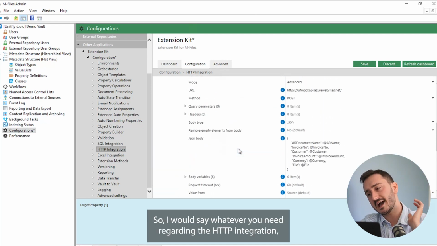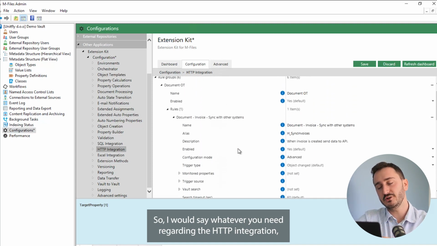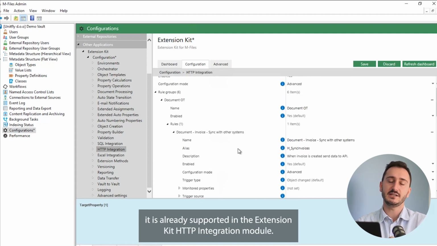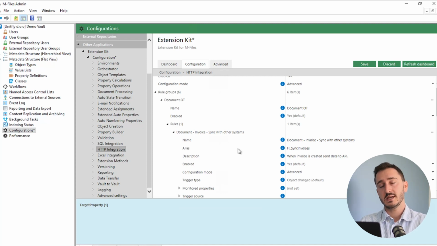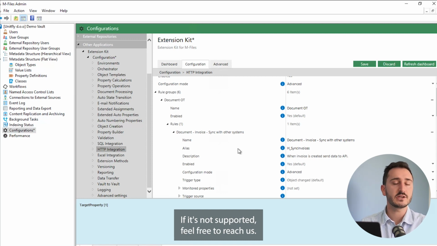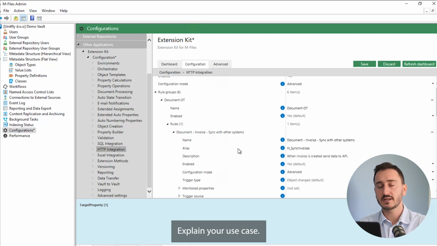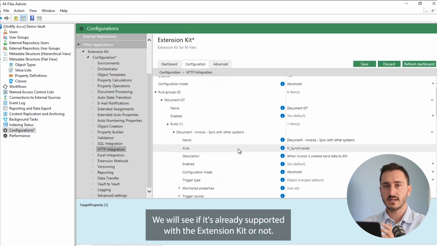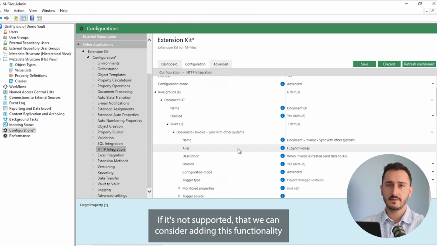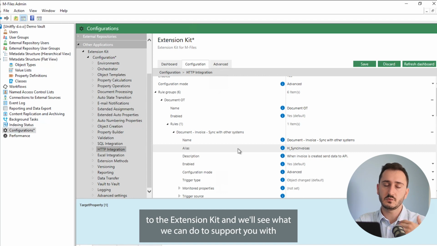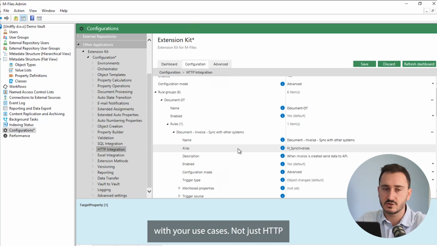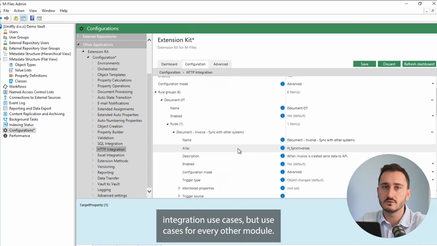So I would say whatever you need regarding the HTTP integration, it is already supported in the extension kit, HTTP integration module. If it's not supported, feel free to reach out to us. Explain your use case. We will see if it's already supported with the extension kit or not. If it's not supported, then we can consider adding this functionality to the extension kit, and we'll see what we can do to support you with your use cases, not just HTTP integration use cases, but use cases for every other module.